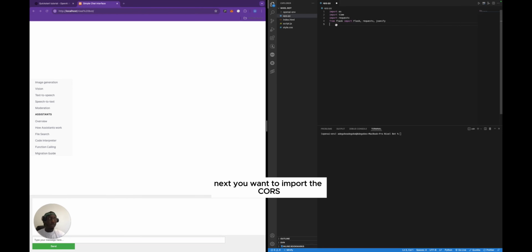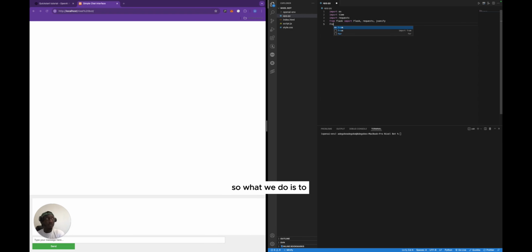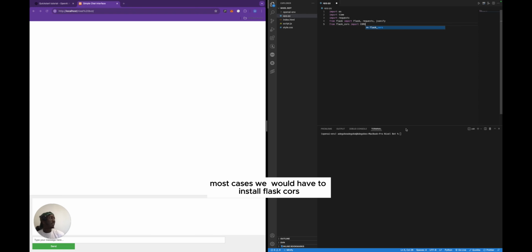Next, we want to import CORS. This is known as cross-origin resource sharing. This allows your JavaScript to communicate with your server, that's the Flask environment. So from flask_cors import CORS. In most cases you would have to pip install flask-cors. Yeah, I meant install, that's a double L.